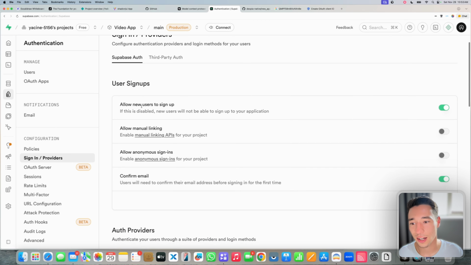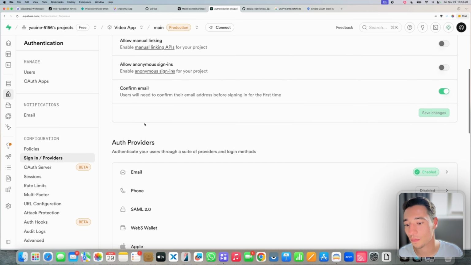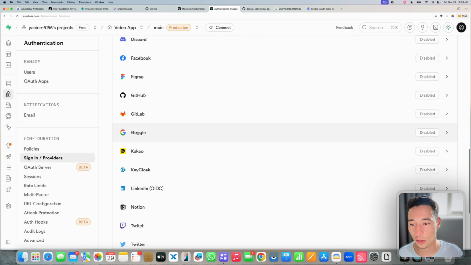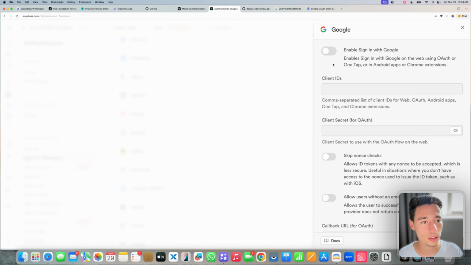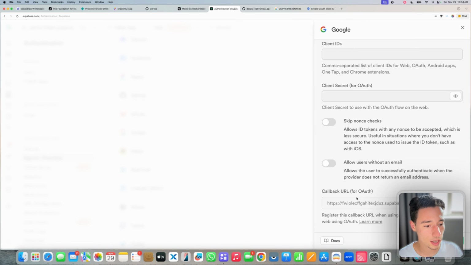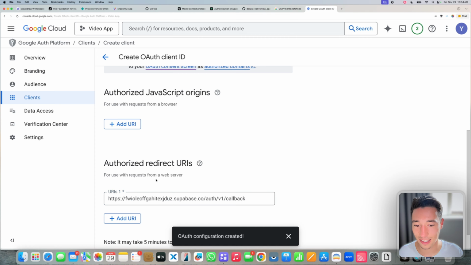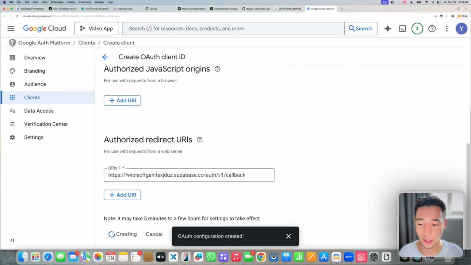So you go on sign in, I apologize. User signups, you allow user signups, and then we go a little bit down here. We can add phone, Web3, all that weird stuff, but we're just going to go to Google here. We'll click on Google. We'll enable login with Google. And now you see you have your callback URL. Copy that callback URL, go back into the Google Cloud Console, go to authorized URIs, add a URI and paste this link inside of here. Go on create.